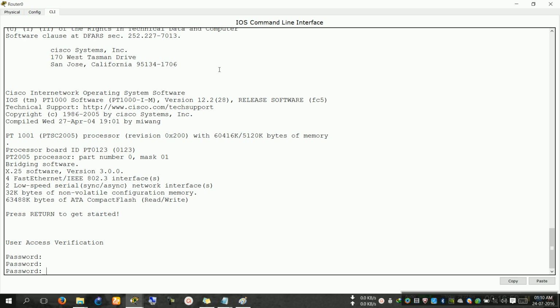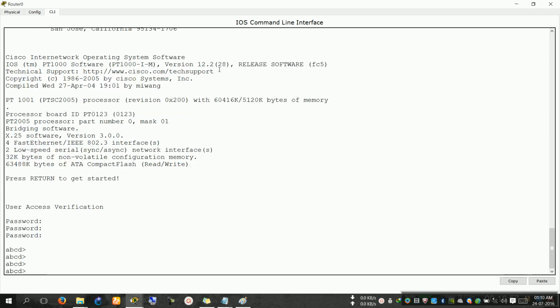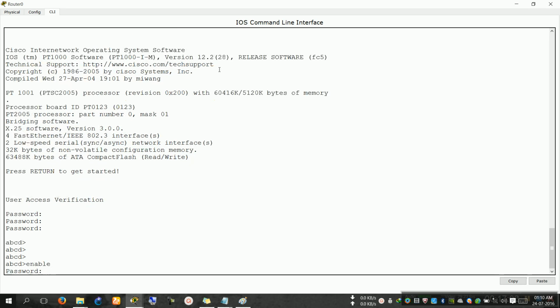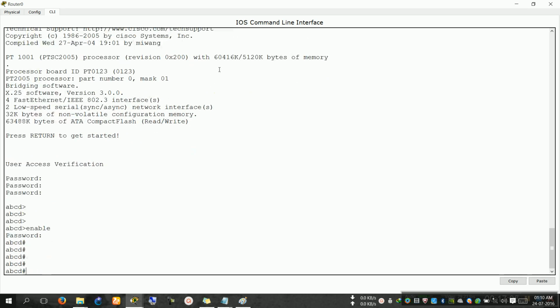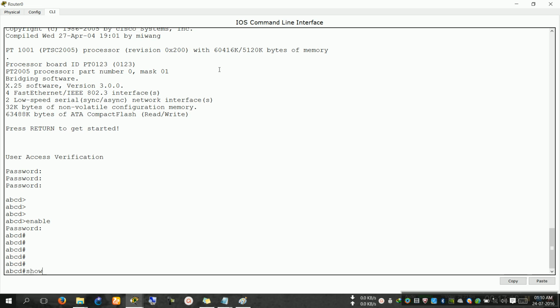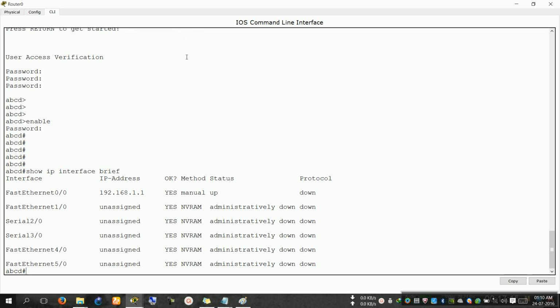What is the password? It was QWERTY. This was our line console password. Now enable. The enable mode password was the secret password, which was Cisco@1234. We are done. And show ip interface brief. Yes, this was the IP address. The status is up, the configuration is there, everything is fine.